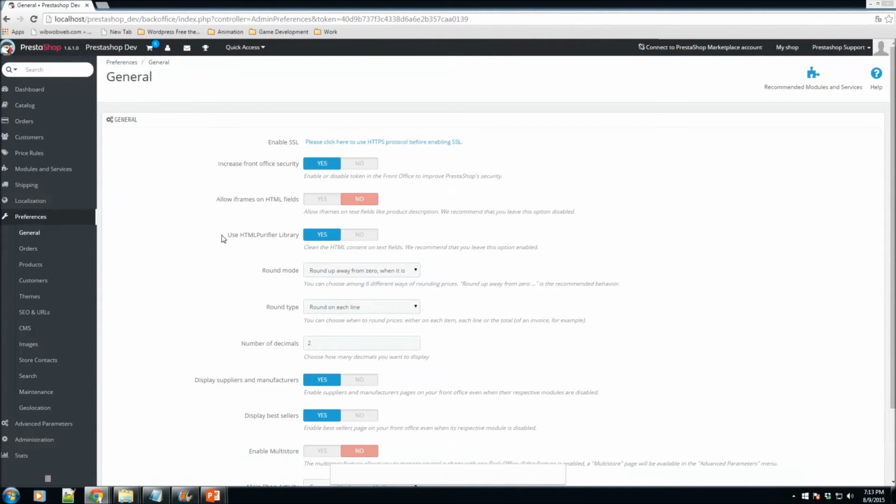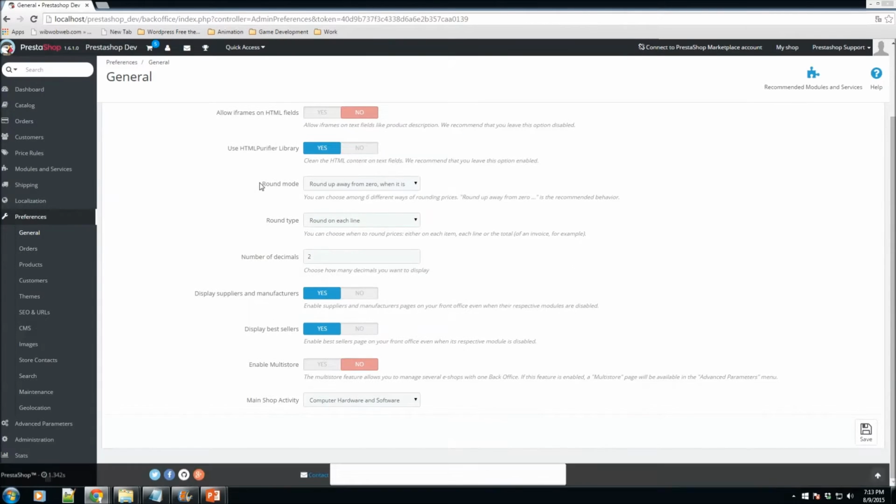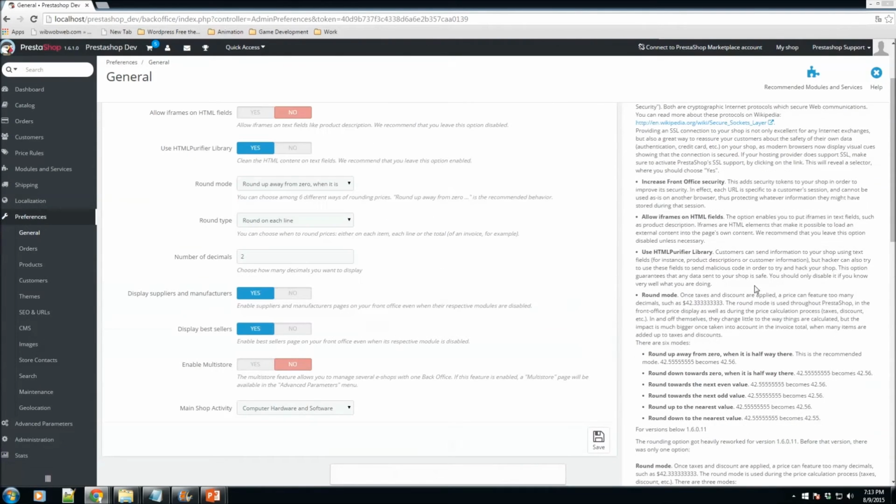We also have a couple of options here, such as increasing our office security by checking things like tokens. We have HTML purifier libraries, HTML fields. So definitely just take a look at some of these options here. Definitely the help does explain what each does.